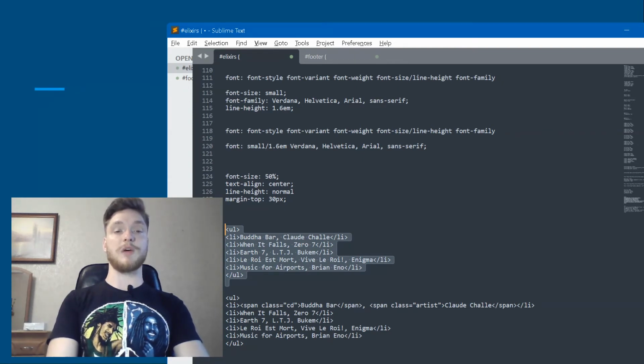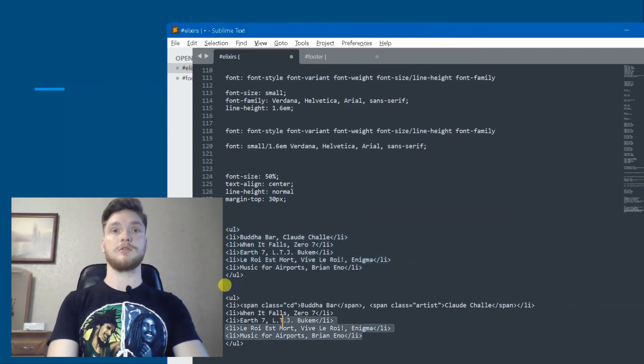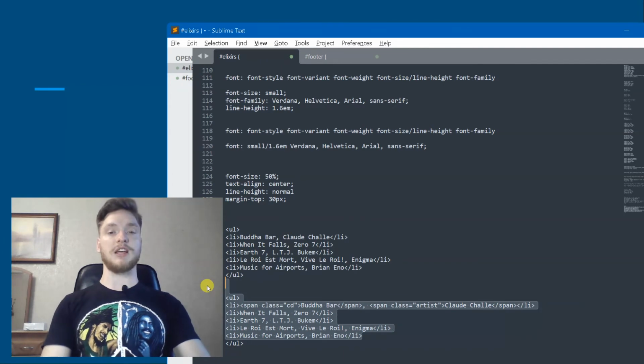Just add a span opening tag along with the class attribute and a value of song. Next, add a closing tag after the song title. Do the same for the artist, nest it in a span element, only this time put the span in the artist class.